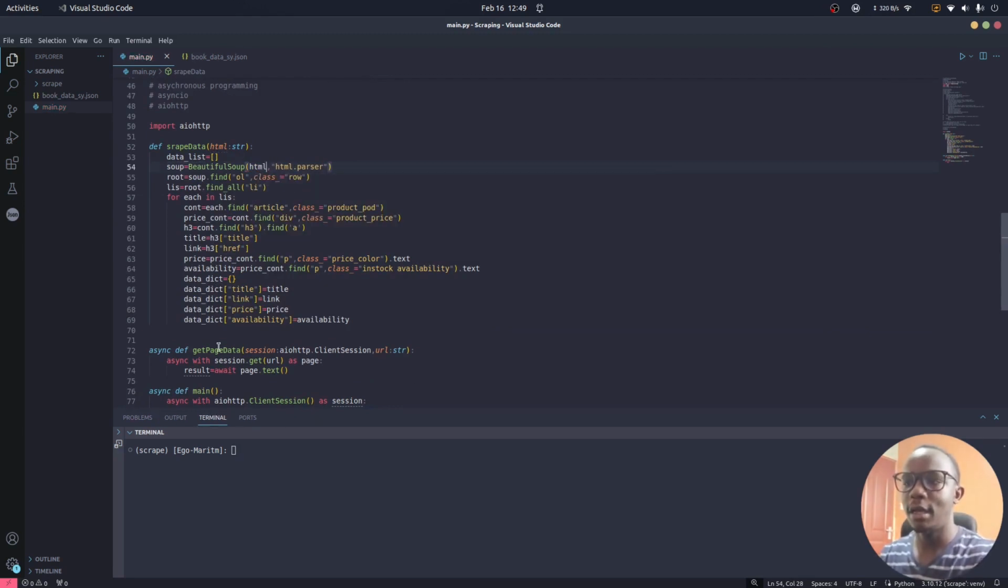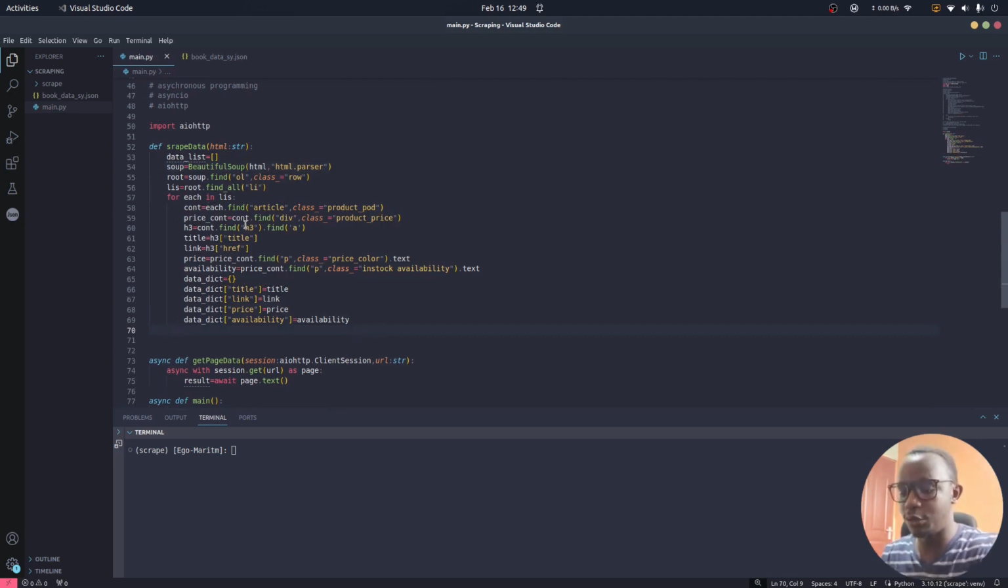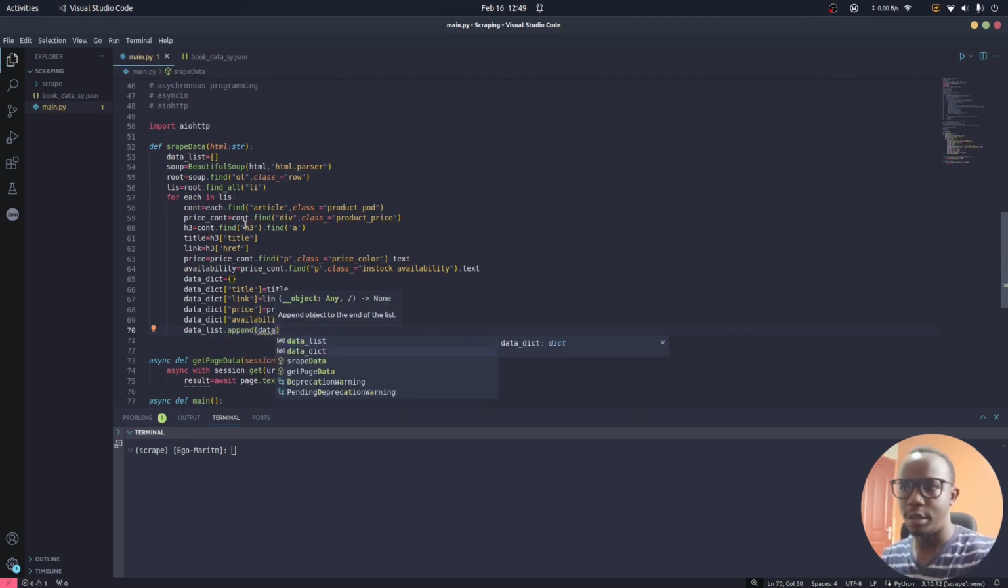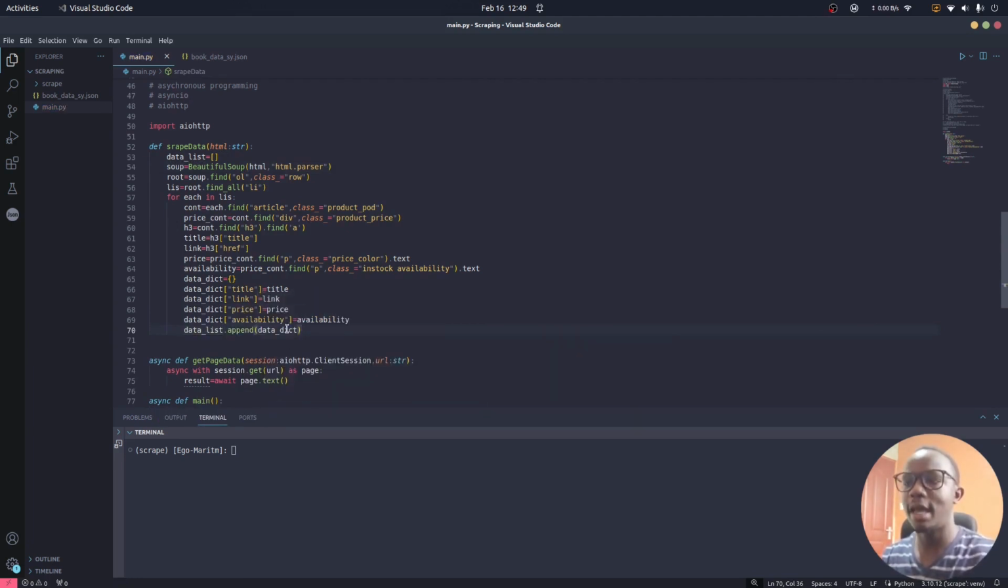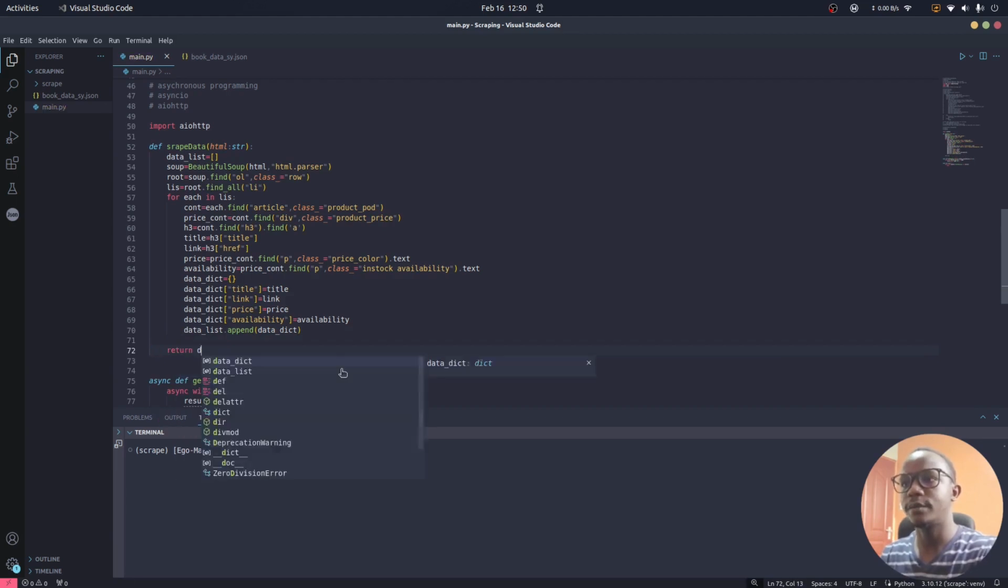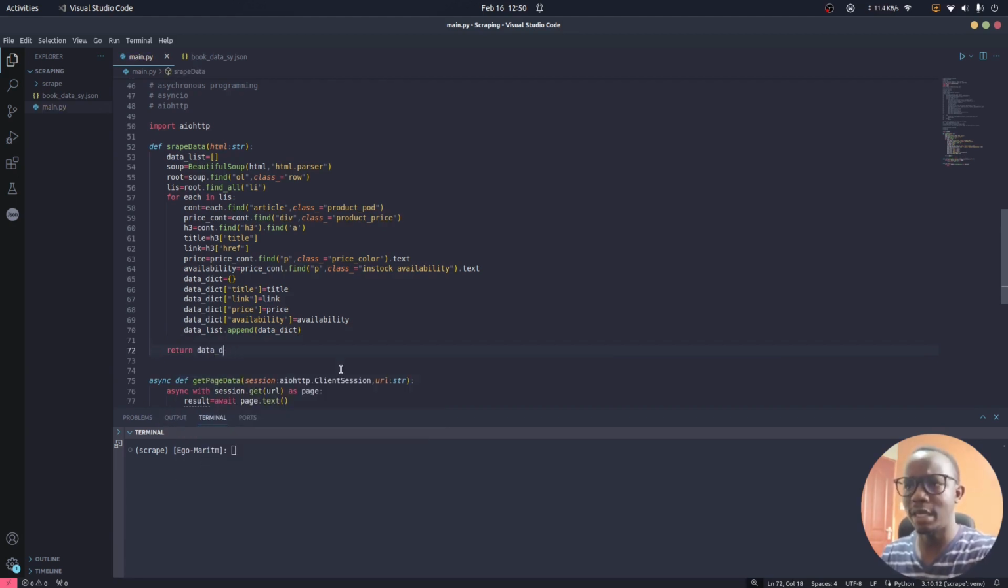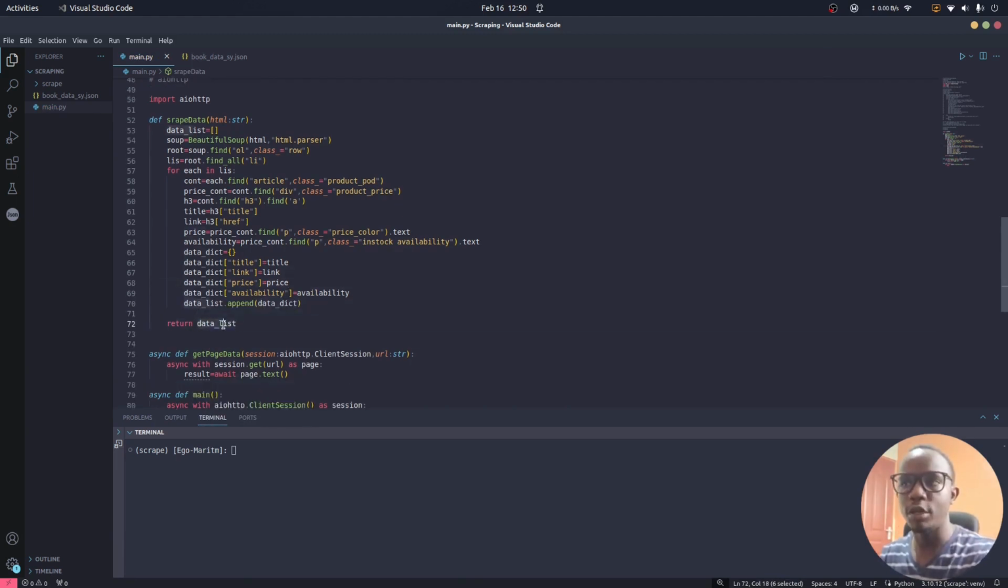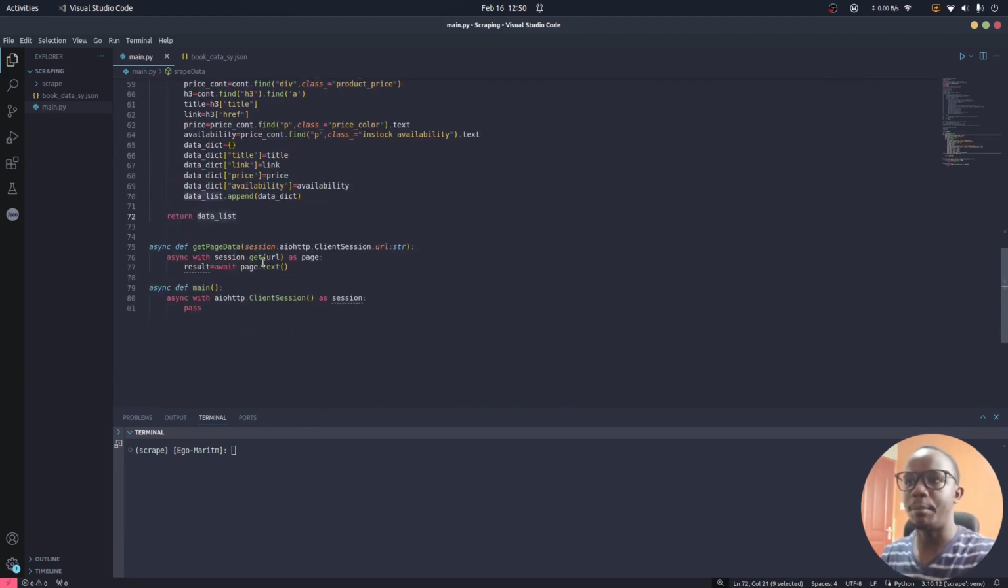And then after getting all the data for each book, we want to be able to append it to the data list. So I will say data list dot append data dictionary, okay? And just like that, we have appended all the book information for each page inside the data list. And then we can finally return the data list, okay? Not data date, well, data list, okay? So we have the list of books in a single page. So we can pass it here.